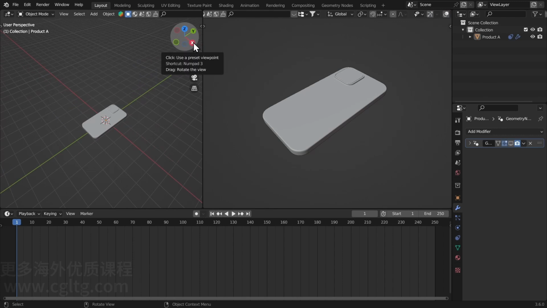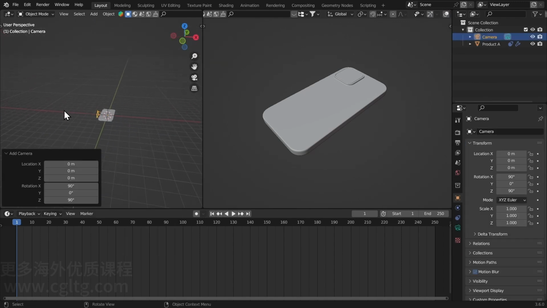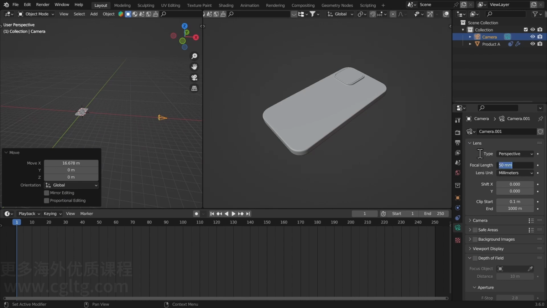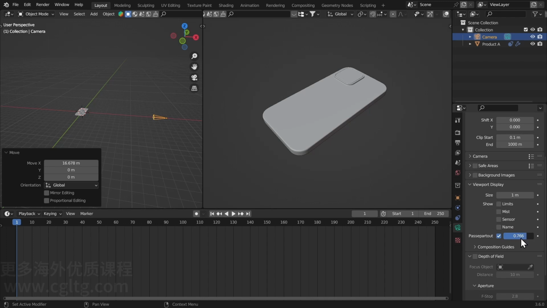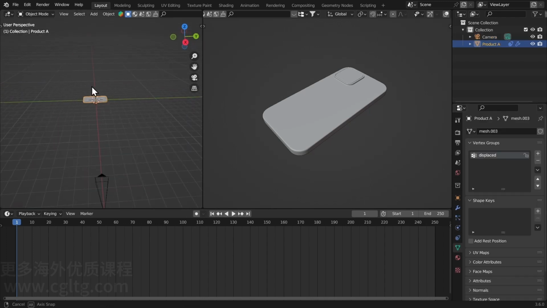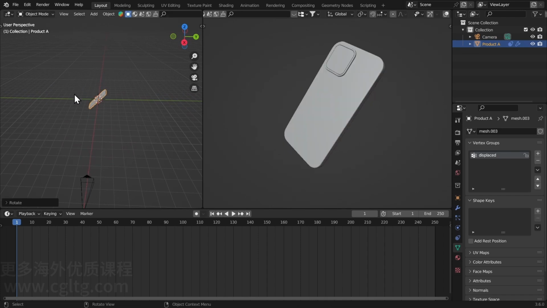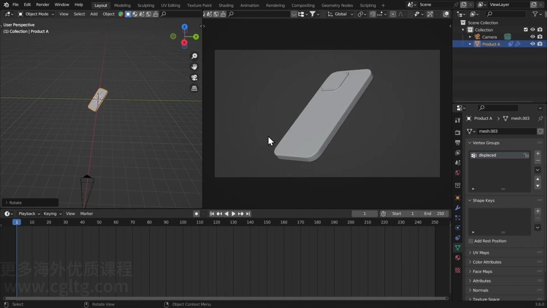So I'm going to go to the x-axis right here and Shift A, add in a camera. So the camera is aligned to the x-axis. Then G X, bring it back. And in the camera settings, we're going to set the focal length to 85. In the viewport display, let's bring up this a little bit. Rotate the phone on the x-axis, R X, 45 degrees. Go to the camera view here. Then I'm going to hit R Z 45. Let's hit double R.